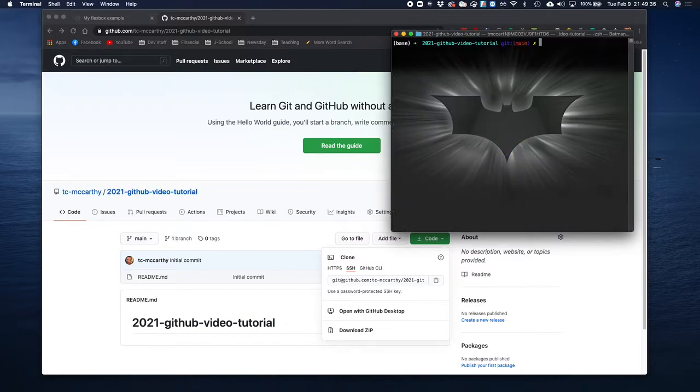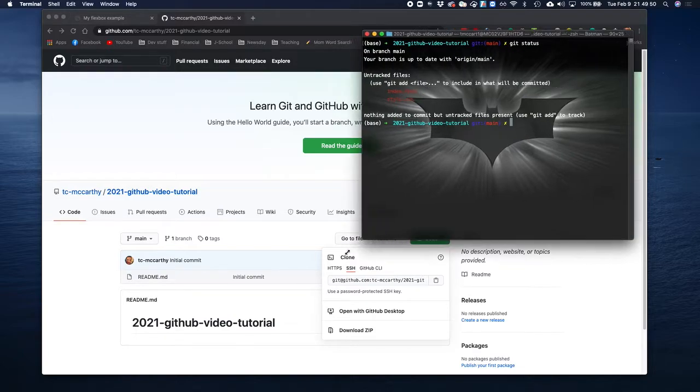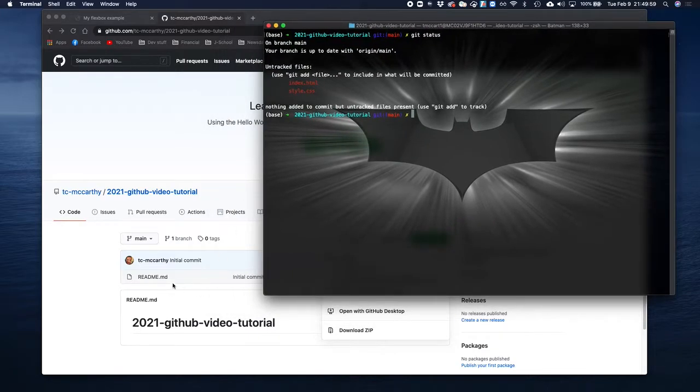First thing I'm going to do is in my terminal, I'm going to do git status. I'm just going to get a look at what changes to the repo are looking to be committed. Here I have two untracked files. An untracked file is a file that has never before been committed to a repository. It's basically a new file. So when I cloned out my repo from GitHub, all it had was the README markdown file, readme.md.